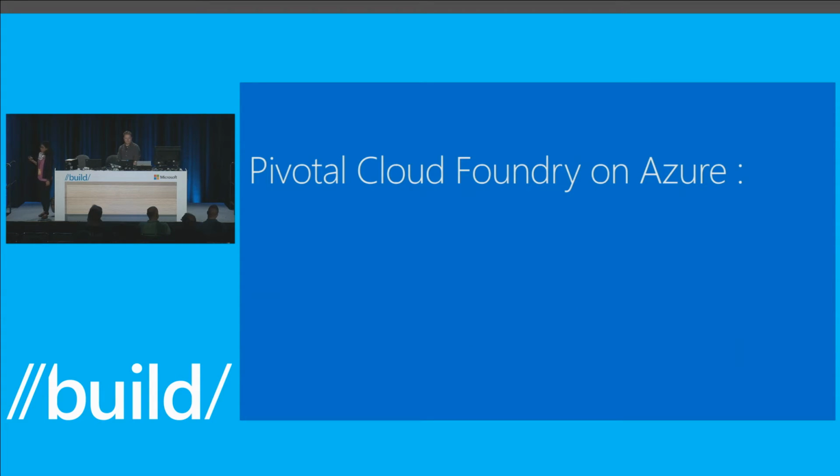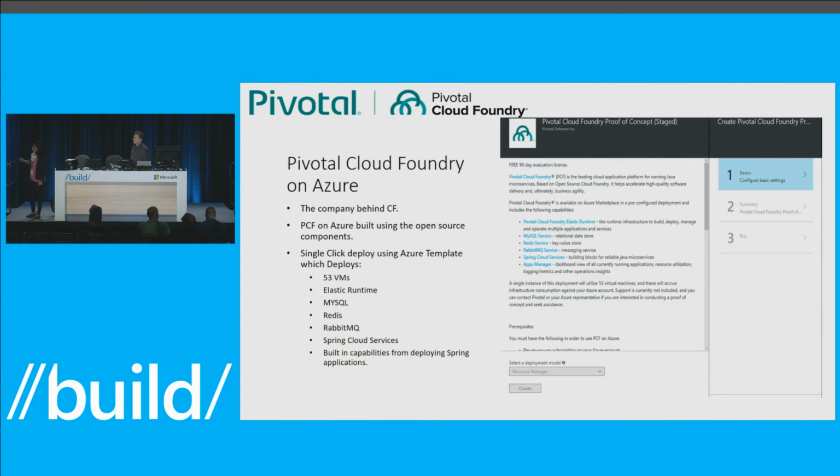All right. So next is Pivotal Cloud Foundry. That was the underlying work that we have done for open source Cloud Foundry. And with Pivotal Cloud Foundry, we have taken the same open source pieces that we have shipped, and it's now delivered as part of Pivotal Cloud Foundry on Azure. And Pivotal is the company behind Cloud Foundry.